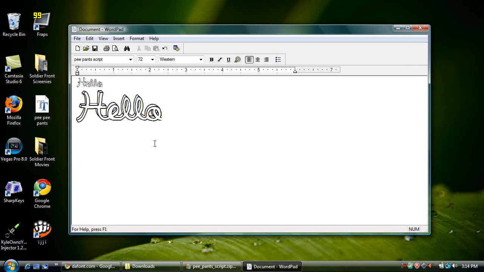That's basically it. That's how you install a font from the internet onto your computer. And remember, this works for all your programs. You'll see this PP Pants Script in Photoshop, in Sony Vegas, in Firefox, every program that you use that has a font capability. And also on another note, dafont.com is not the only website you can get fonts from. There's hundreds of thousands of fonts scattered throughout the internet, and you can just download and install them right to your desktop.